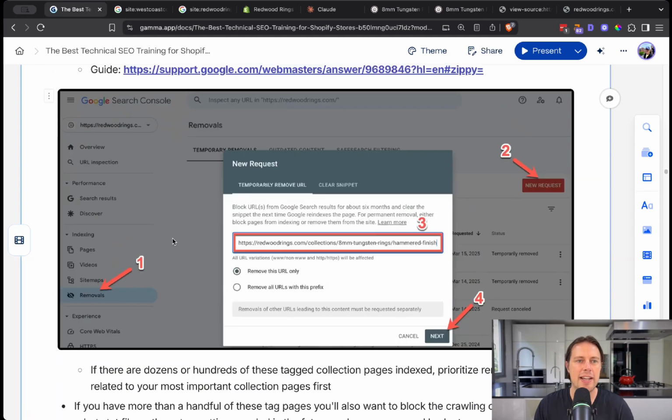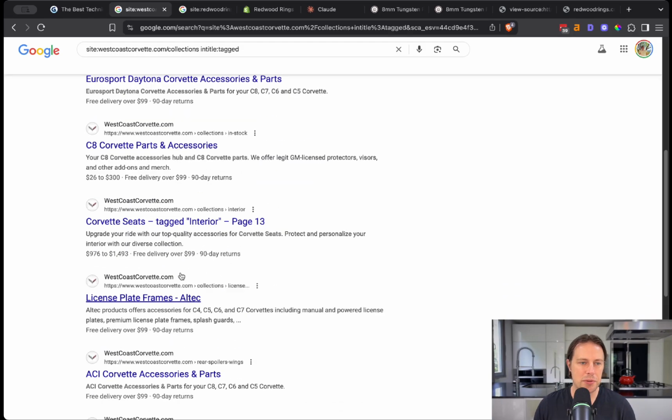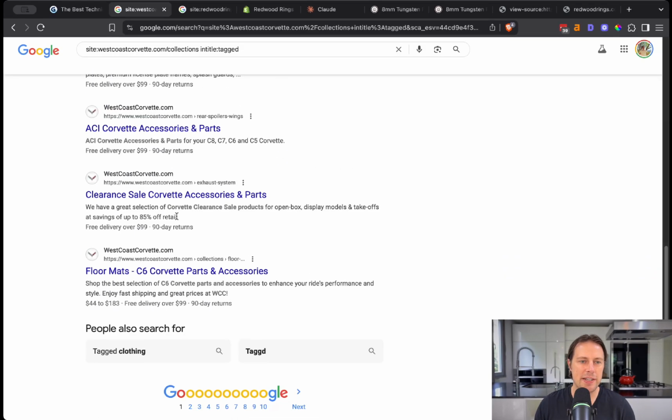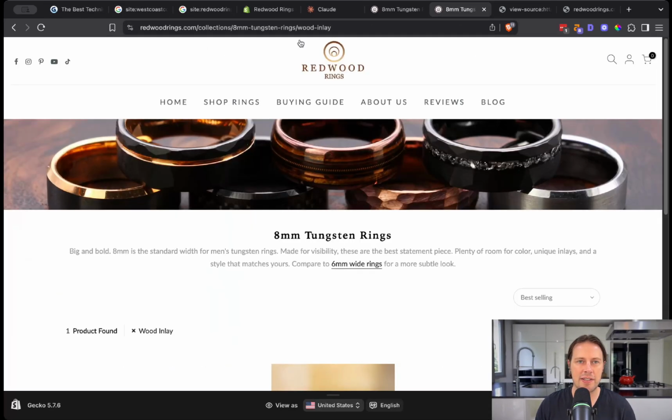So if you notice the same collection page has multiple tag pages showing up here, you can just request removal of ones that start with a certain prefix. So for this page, if there were a lot of these with all the different materials, you can request removal of any URL that begins with this string. Add a slash at the end to make sure it doesn't remove the actual collection page, and that will do the trick.